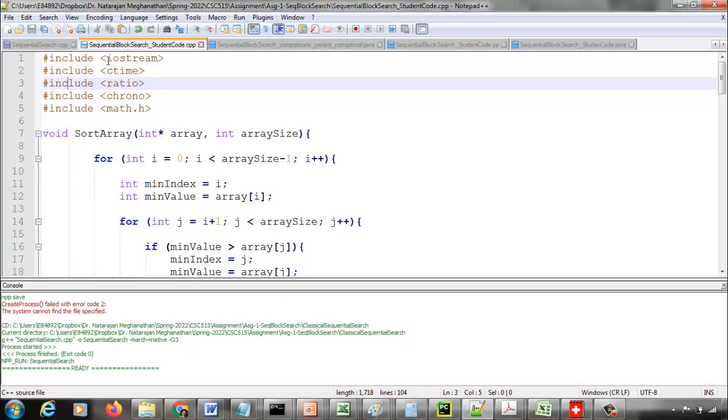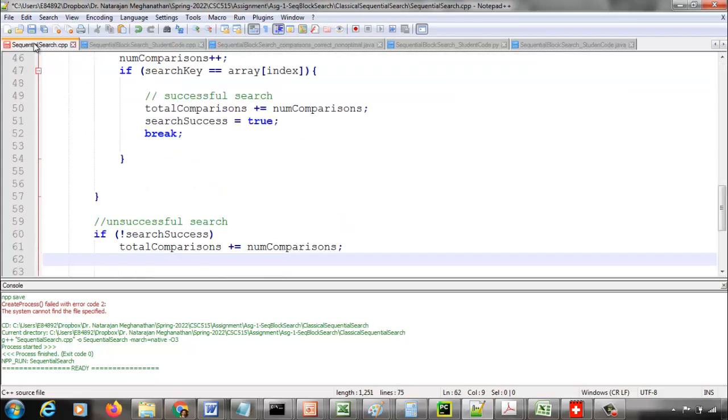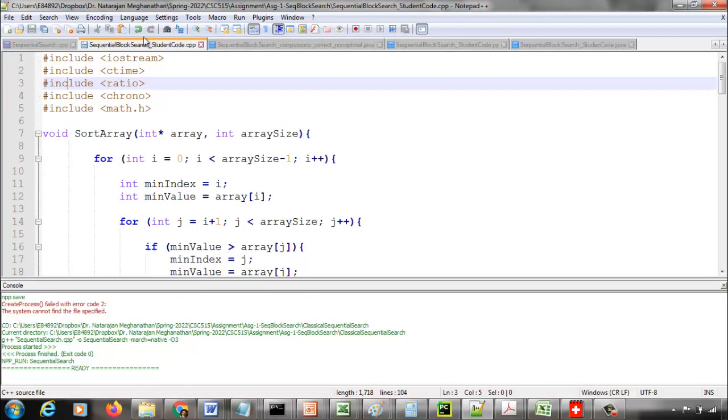This is the code you will be working on, the sequential block search student code. The earlier code I went through is just a sample code for sequential search. The sample code on classical sequential search is a complete code; you can run it without adding anything. But the file named student code is a startup code that you have to build on top of.